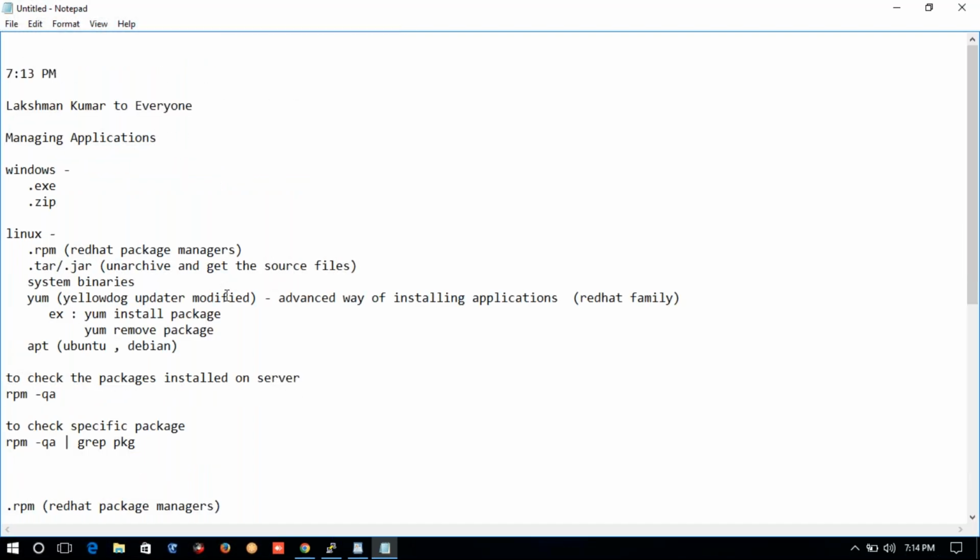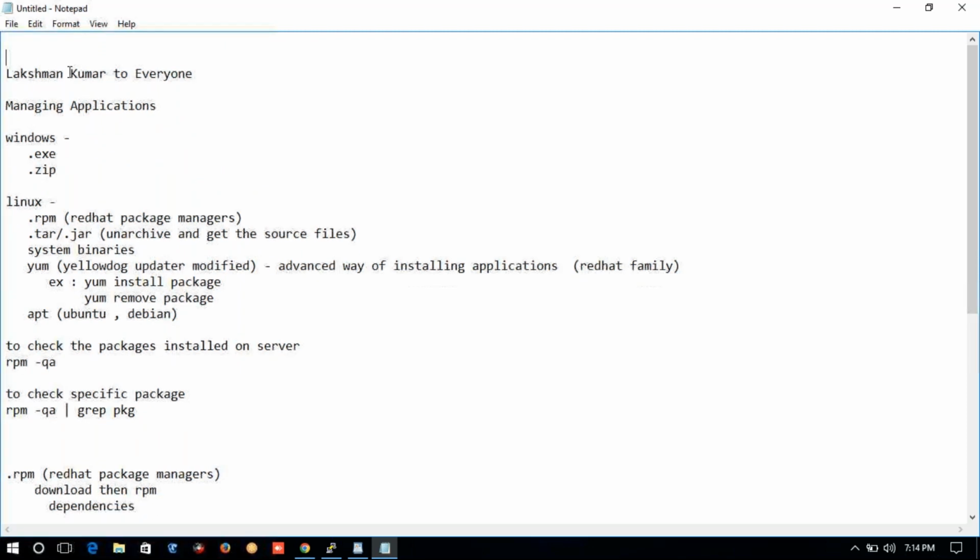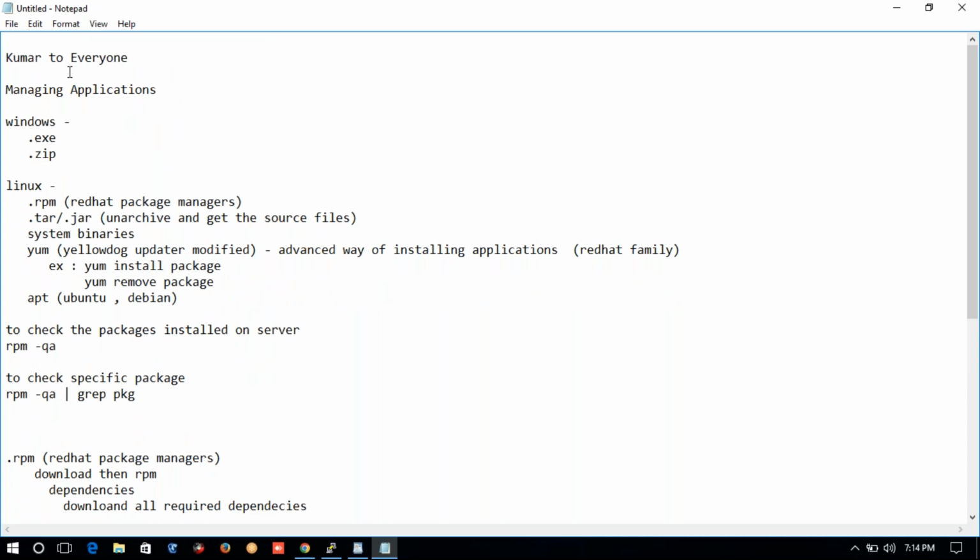Nice. So, guys, today we are going to install applications. Managing applications is the day's concept. Yesterday we learned about permissions and ownerships. Hope it is clear. If you have any doubts, can you please let me know? Okay, we can go ahead, right? So in managing applications, very simple: how to install applications and how many different methods we have for installing applications.